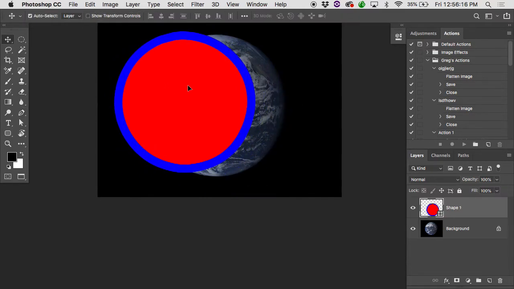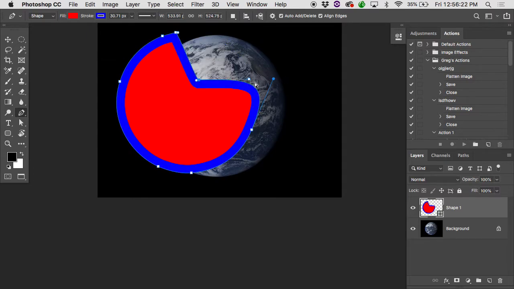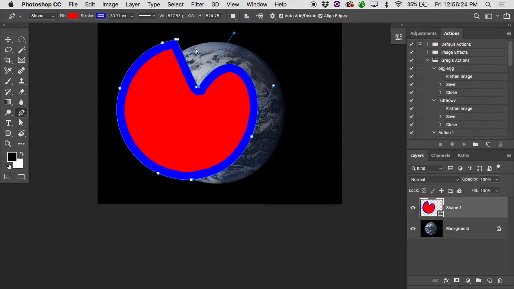Nice thing with this shape layer is it is still vector. If I grab my pen tool, I can play around with it. I can make it whatever shape. It's a Pac-Man. It's whatever you want it to be. There we go. It's a butt.